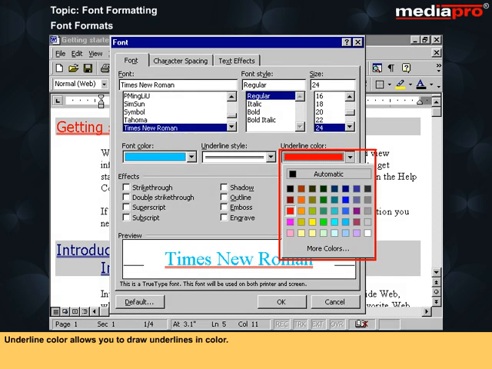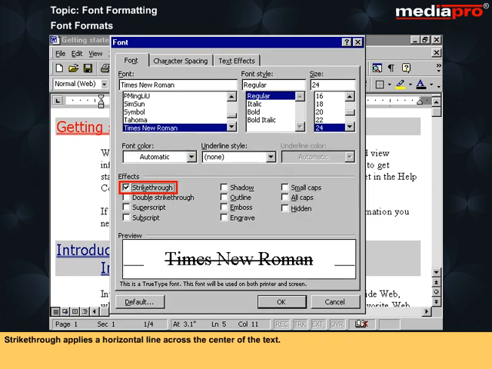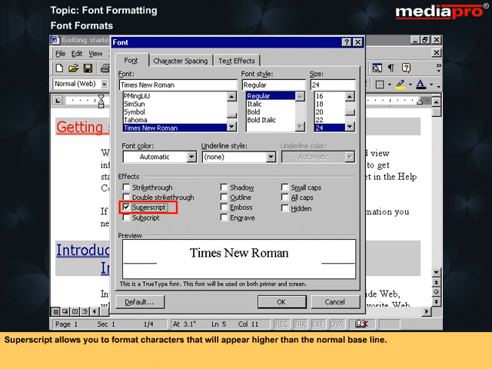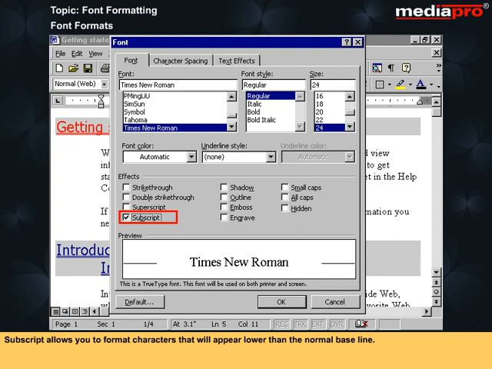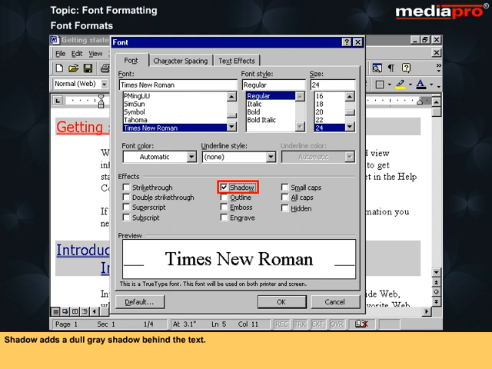Underline color allows you to draw underlines in color. Strike through applies a horizontal line across the center of the text. Superscript allows you to format characters that will appear higher than the normal baseline. Subscript allows you to format characters that will appear lower than the normal baseline. Shadow adds a dull gray shadow behind the text.